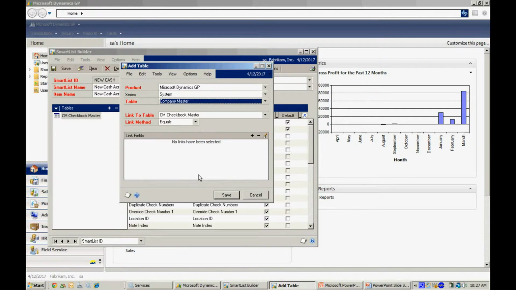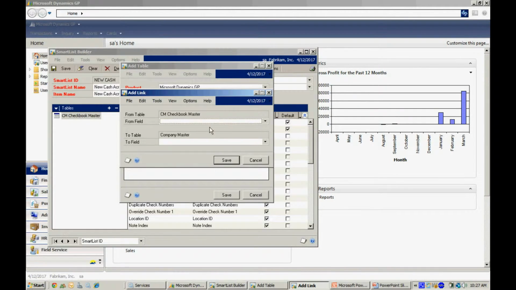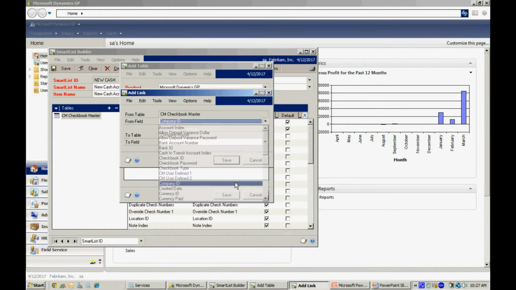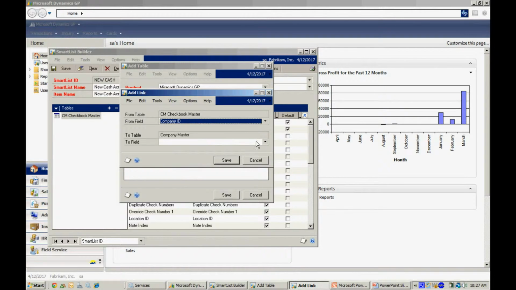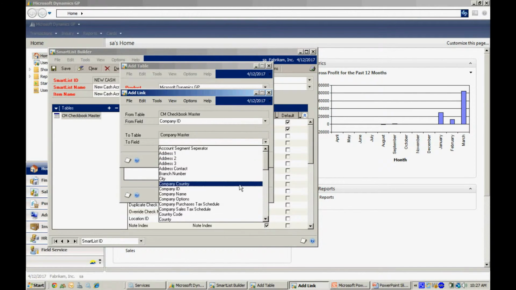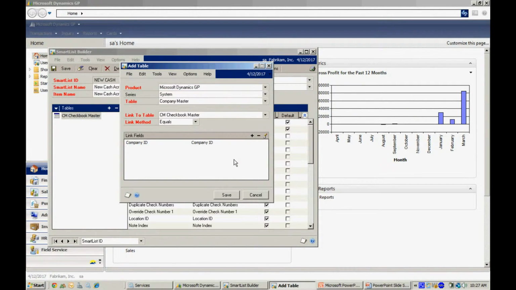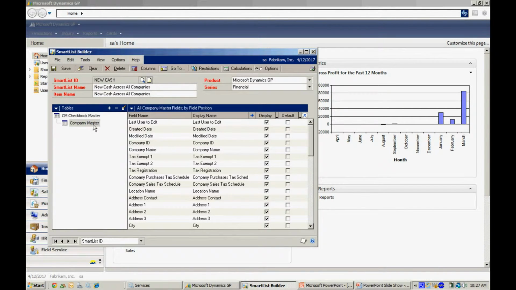So I'm going to select that, and I'm going to use an equal link method here, and let's select the link field from each table. In each table is going to be the company ID. I'm going to select that here from the checkbook master, and then also the company ID from the company master. So this will link the two tables together. That's relatively simple, and I'm going to save that. So now I've added an additional table. You can see that here.